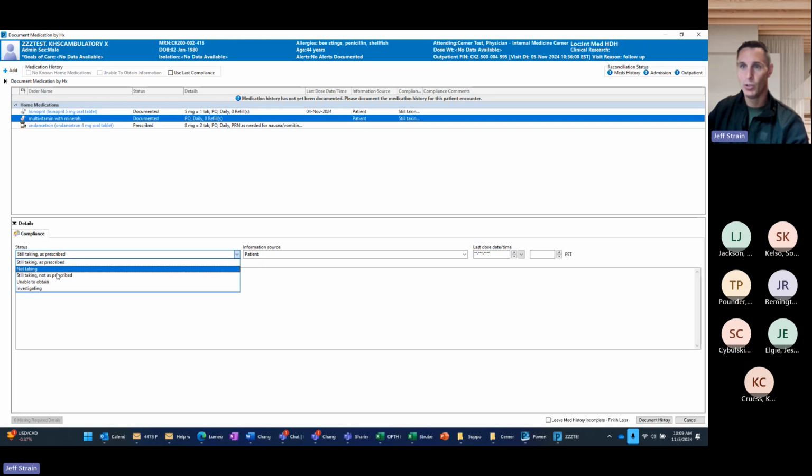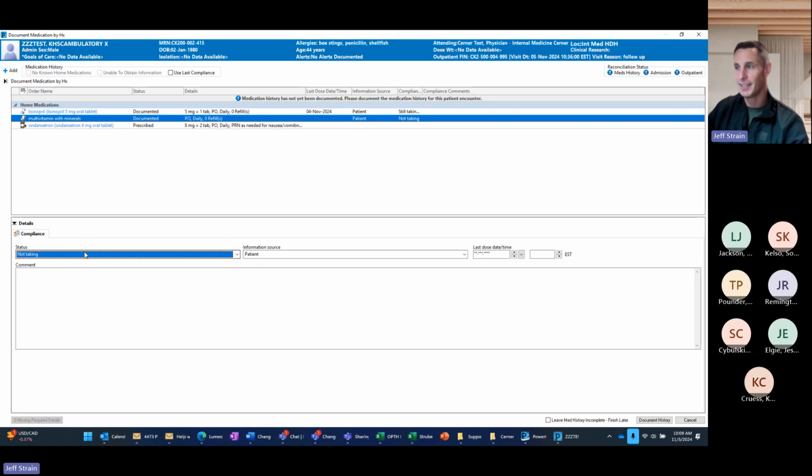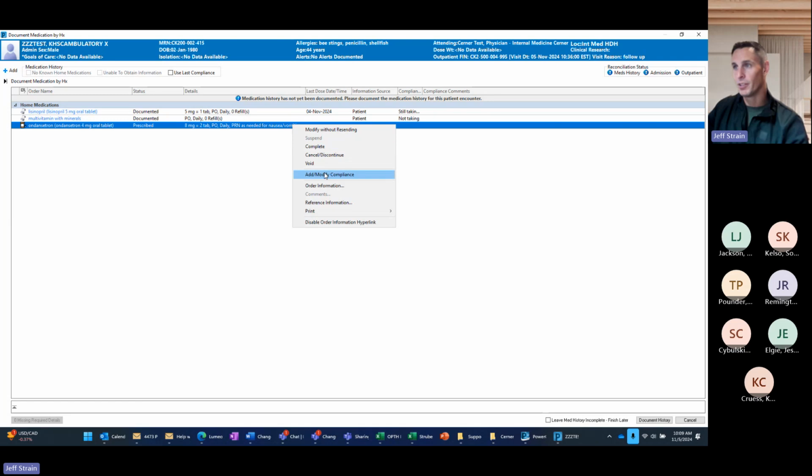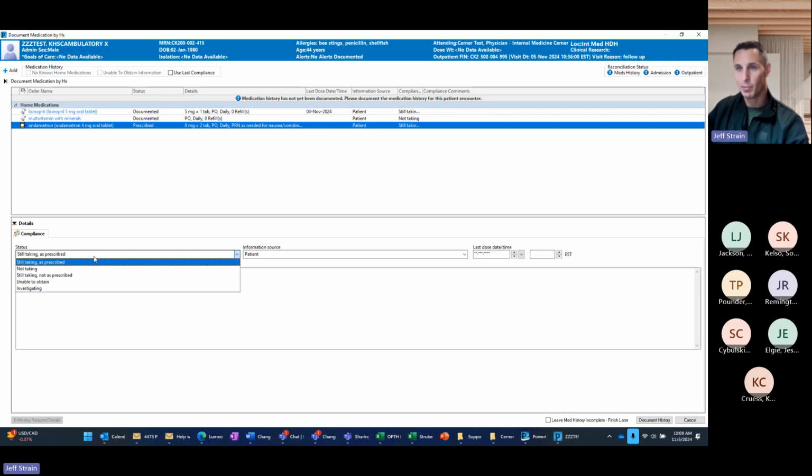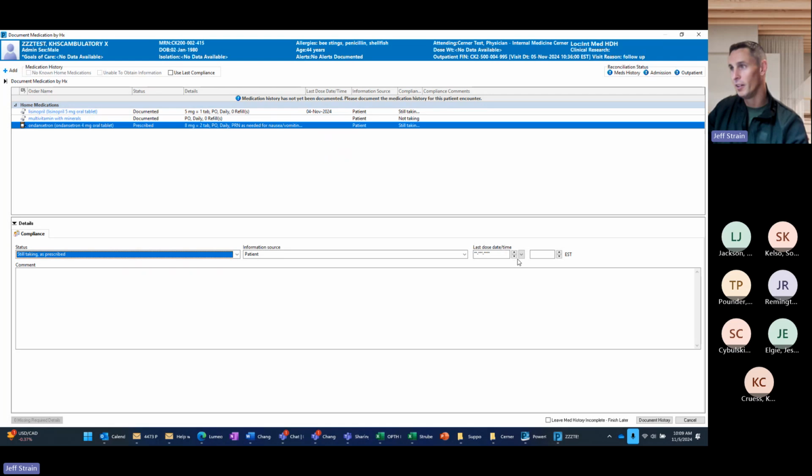If the patient is no longer taking, we can say not taking. And then on our prescription, add or modify compliance. We'll say still taking as prescribed here as well. Last date they took it was maybe last Friday. So that puts in the compliance for the medications that the patient is already on.